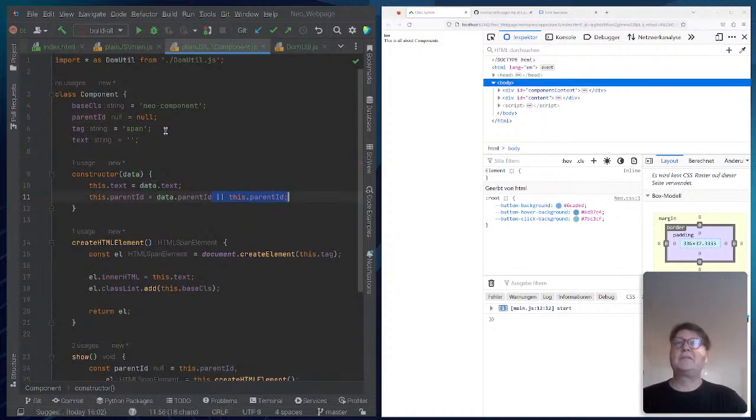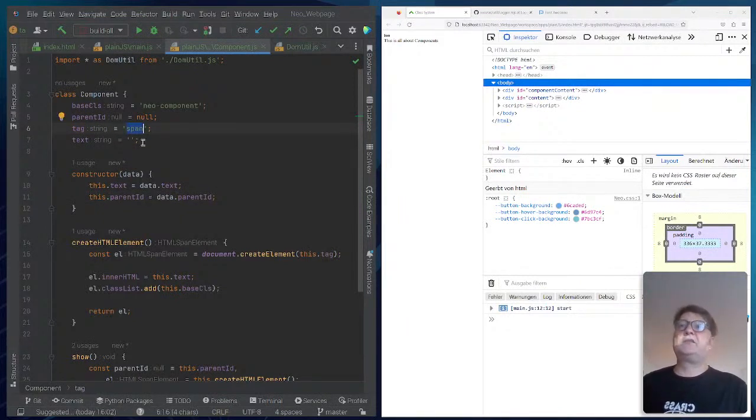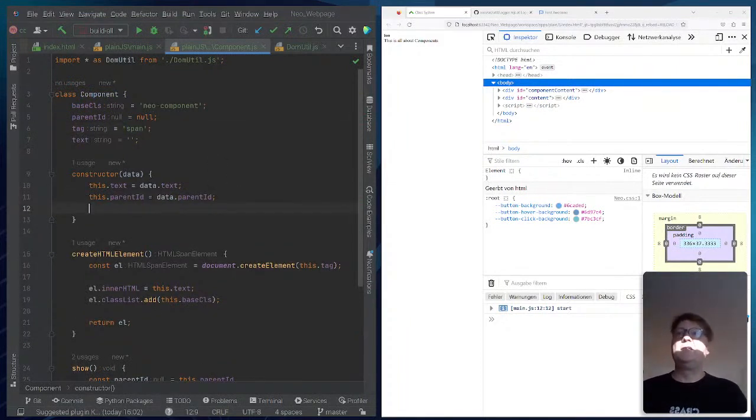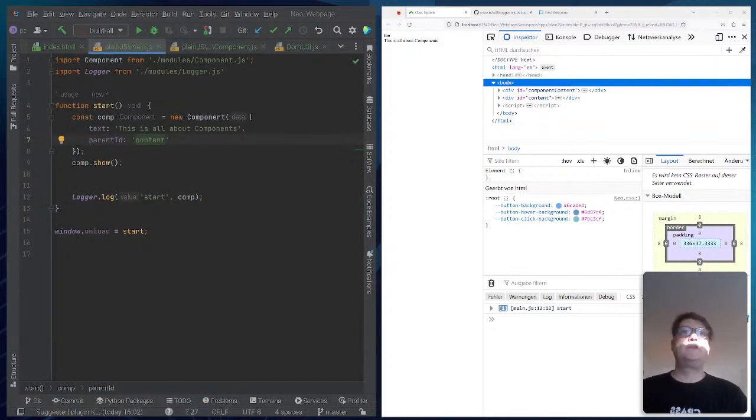Just wanted to explain how you could set a preset value, which goes for this tag, for example, where I want this component always to be a span. What I could do now, which is quite easy, is to say this.tag equals to data.tag, or to say this.tag. Now I can add in here, let me just check out where we are here. So within the content we have a span.